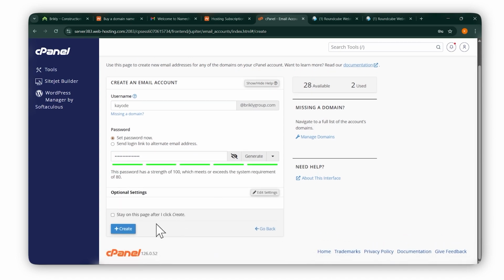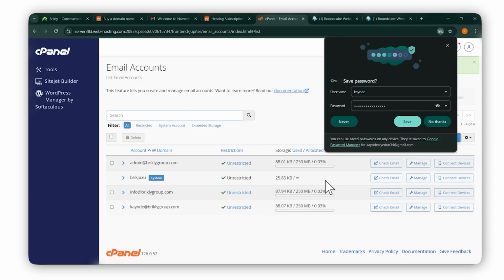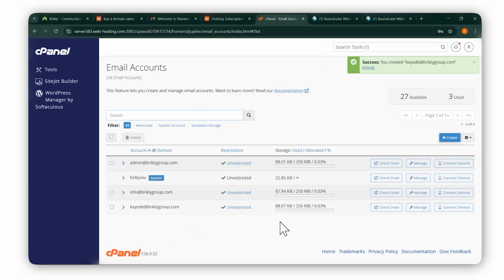Okay, and when you're done, also click on create. All right, so this is how you create webmail.